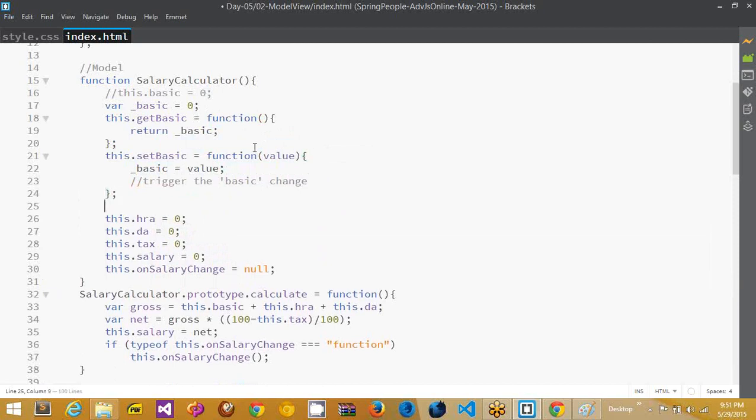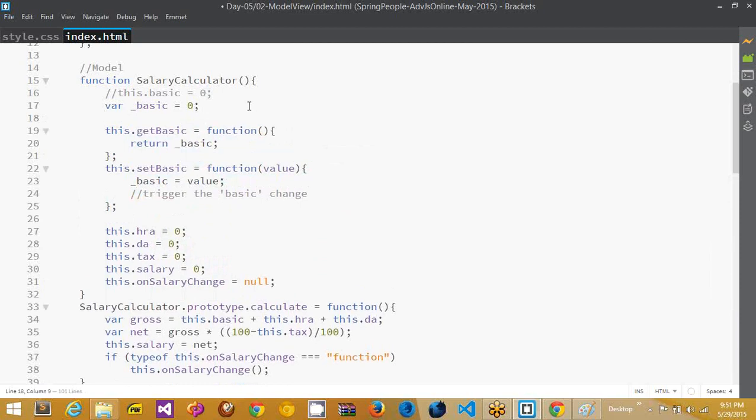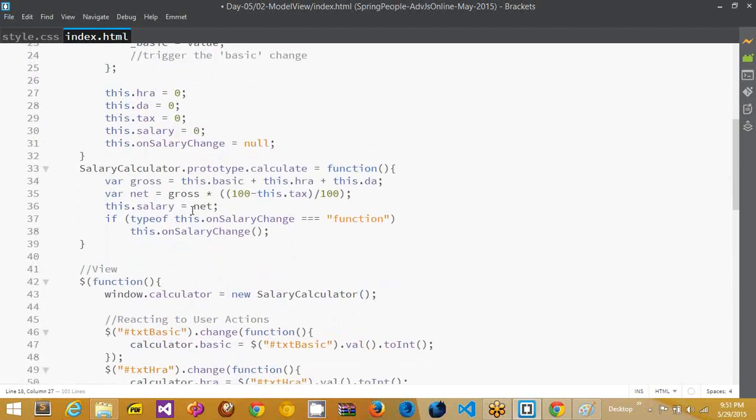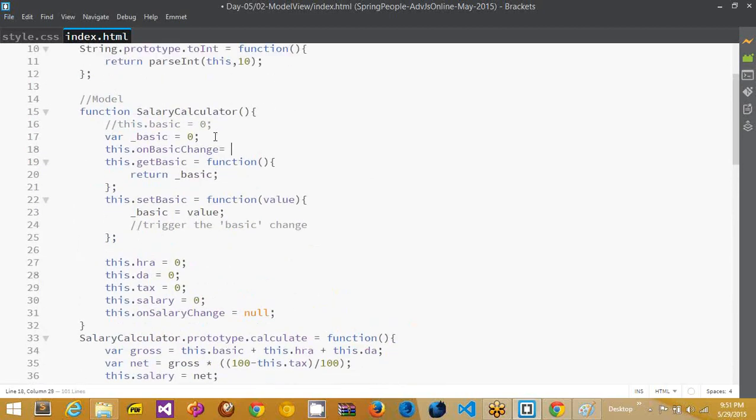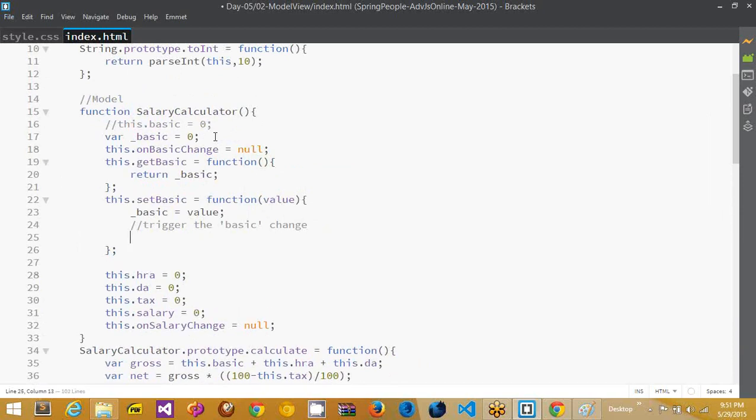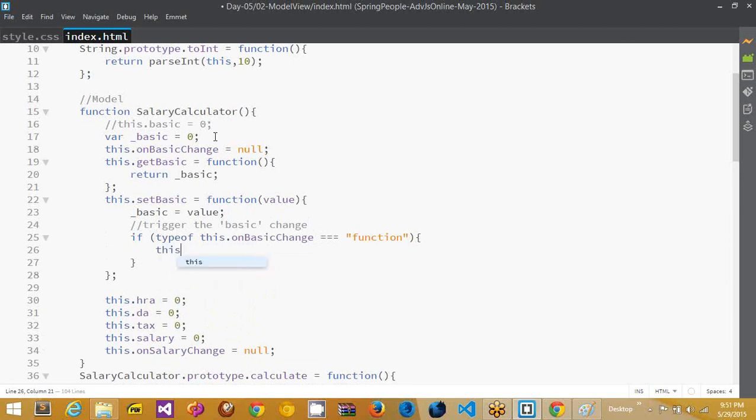But how will I trigger it? I also need to have a member. So here we will say this dot on basic change. The way I have on salary change, here I will say this dot on basic change equal to null. This is a very ugly primitive implementation. We will improve this, but for now, just to explain the concept, this is sufficient. So here I'll say if type of this dot on basic change is equal to a function, then call that this dot on basic change.